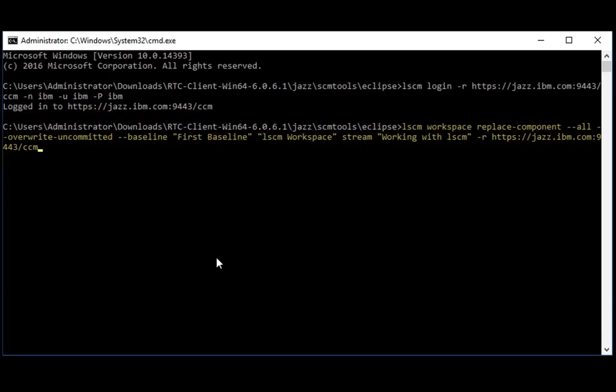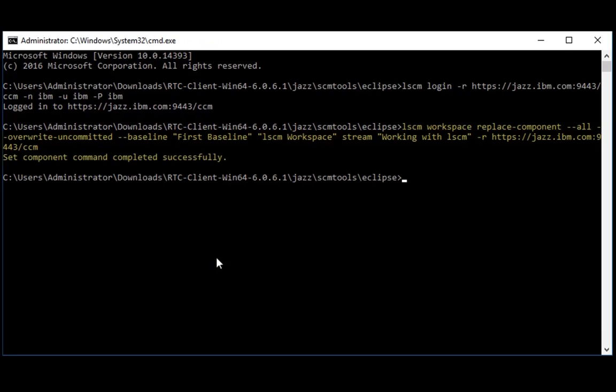Workspace indicates the name of the workspace. Stream indicates the stream name. -r is the URI that specifies the location of your repository, and then press enter. The command has been successfully completed and the baselines have been rolled back.